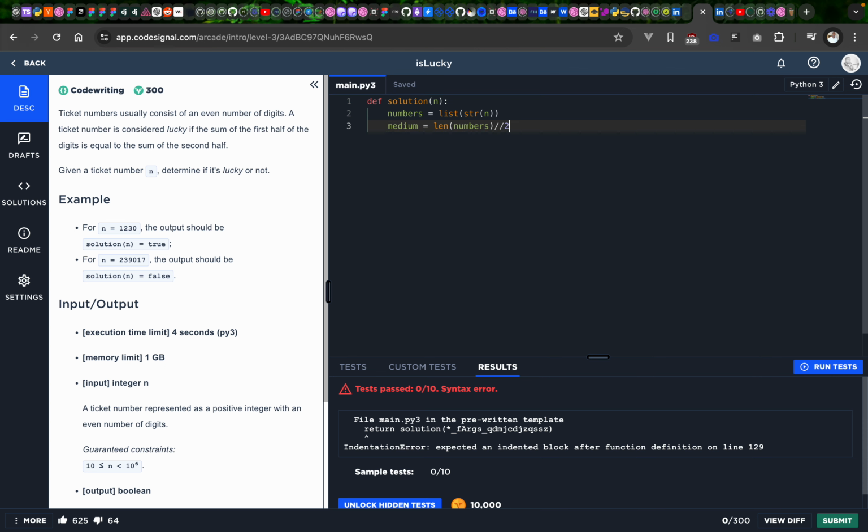Now at this point we know where the half of our numbers sit, so from there we can actually do the first half calculation. First half will be the sum of our numbers up to the half point, and then second half will be the sum of our numbers from the half point.